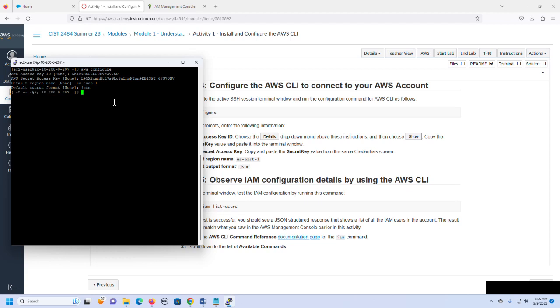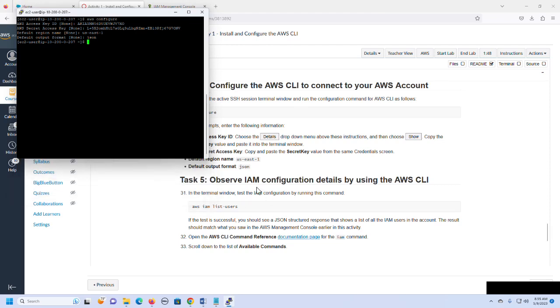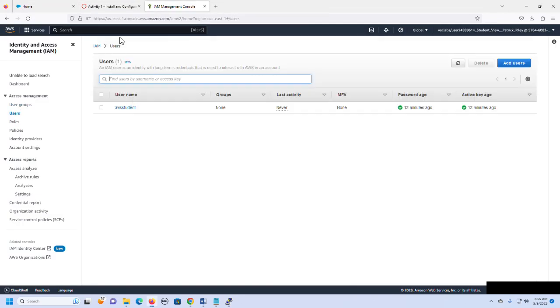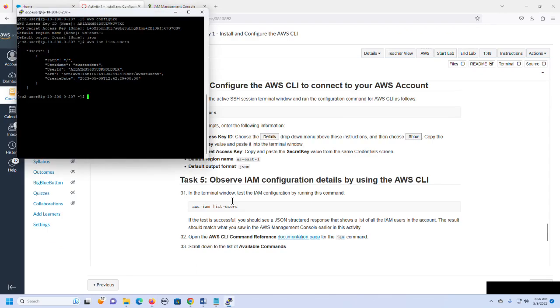So we just installed it. Now, let's watch how it works. Observe the IAM configuration details by using CLI. So we're going to do AWS IAM list users. And we have our one user, because if we look back at the console, you'll see users, we have one user.